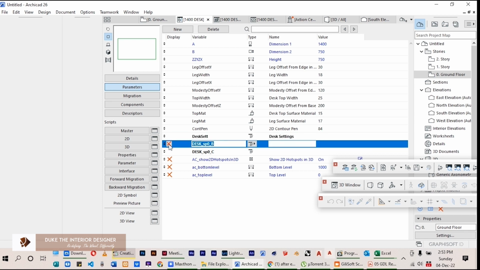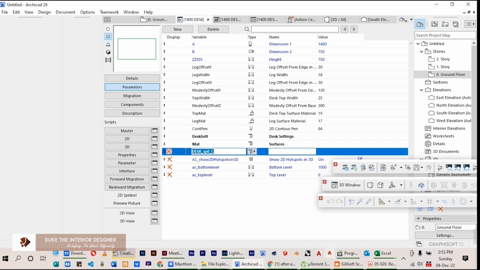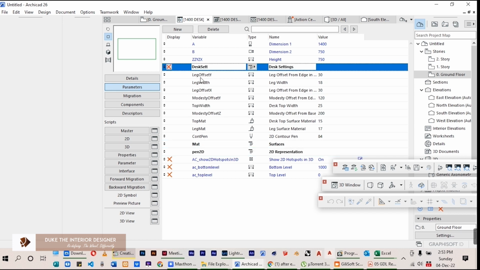settings. You can write this as mat, surfaces, pen 2D. We call this 2D representation. Then we'll drag each of these according to the title. Like we can bring this to the top here.